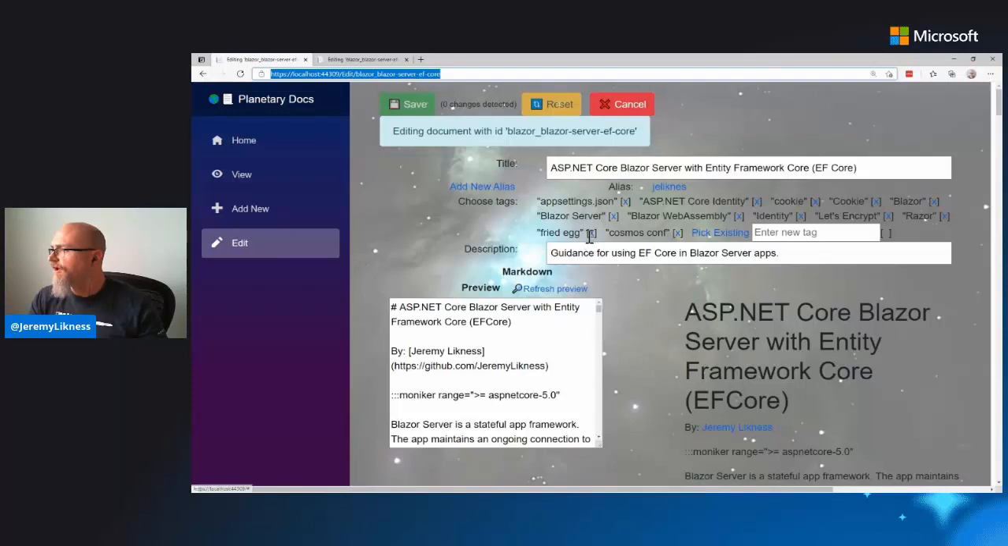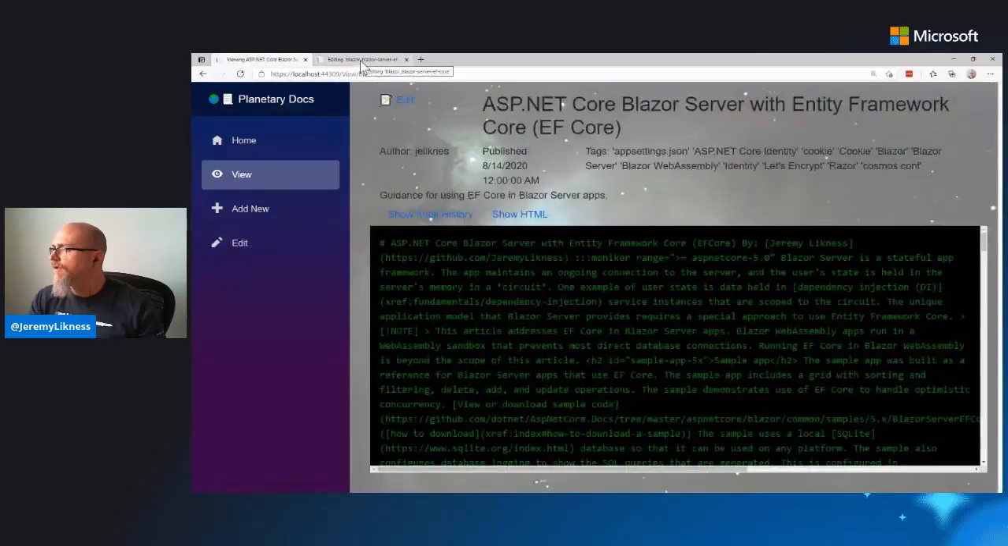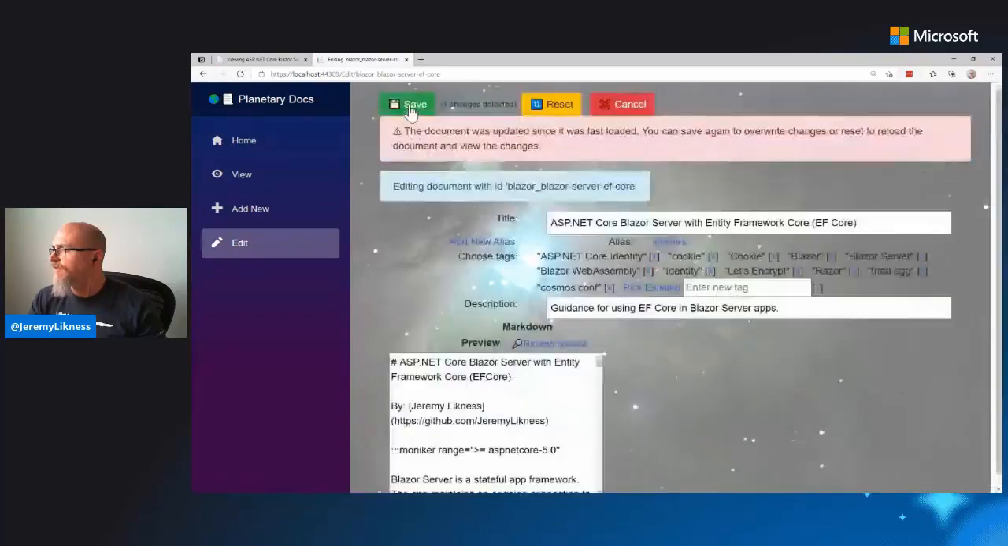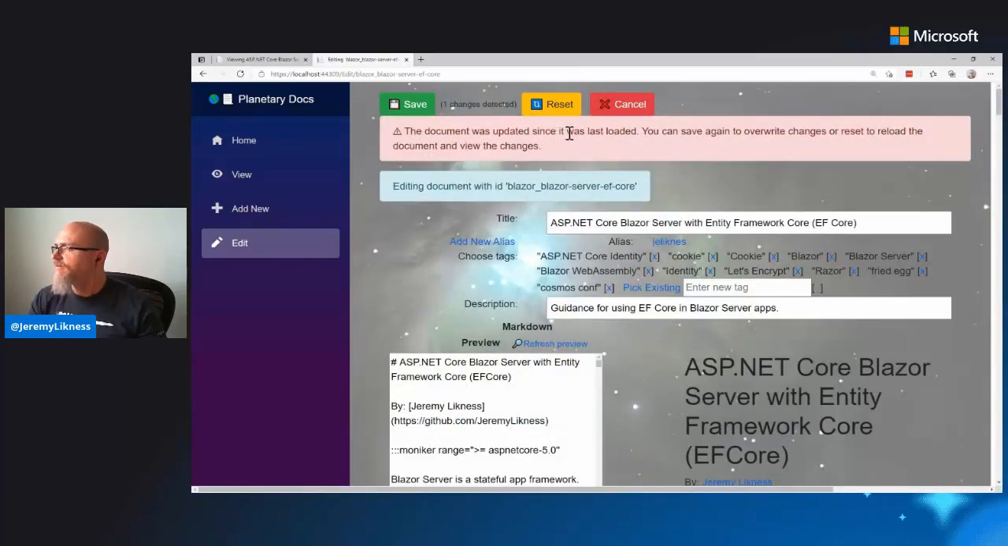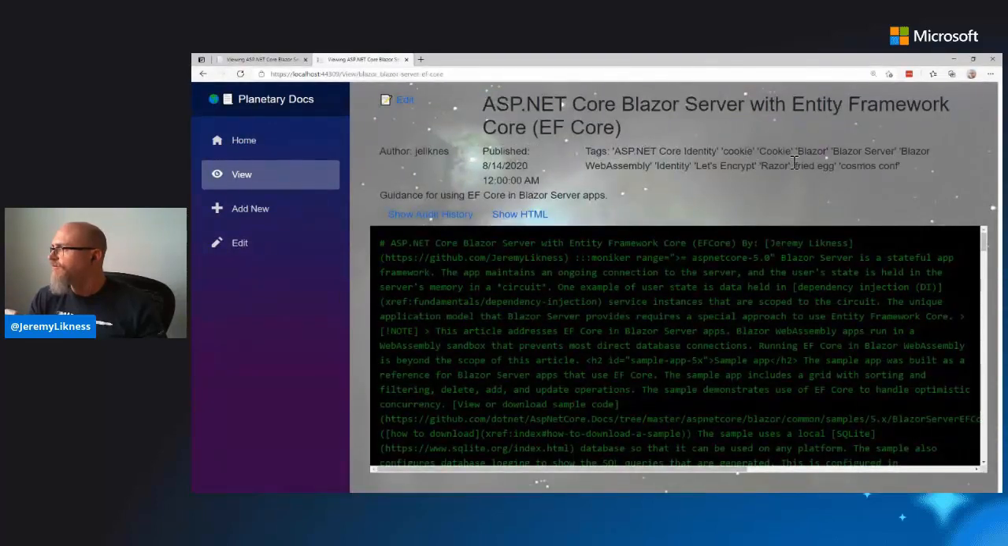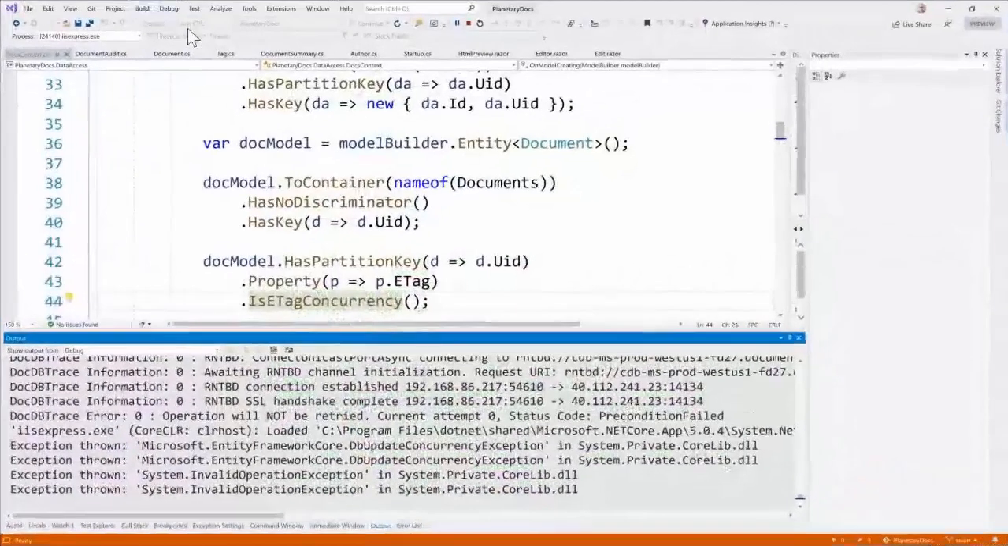So this one I'm going to take off fried egg. I'm going to save it. And then this one I'm going to take off app settings and save it. And here we get: the document was updated since it was last loaded. You can save again to overwrite changes or reset to reload the document. And now the way I have this application implemented is if I click save, it's going to overwrite. So what we'll see is fried egg is still there, but app settings is not. So I chose to overwrite, but I could have done reset and refresh the data. So that's out of the box. Let's look at how that is handled in the code in a second.